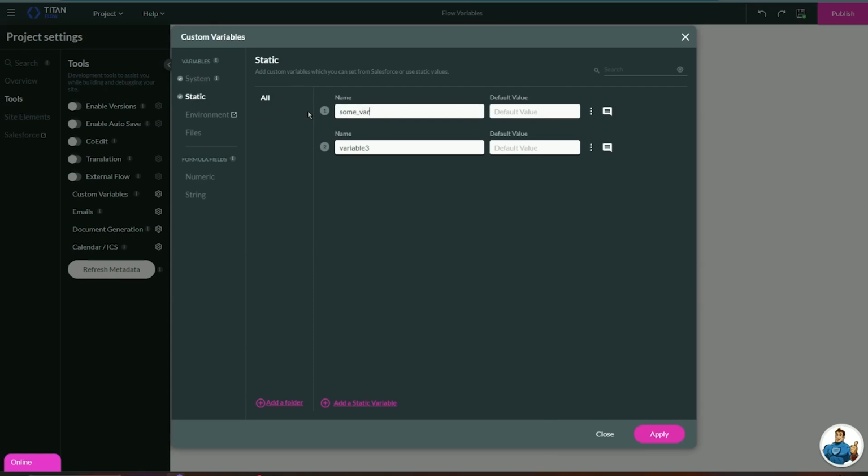Let's just call this some var. Static variables can be used and changed throughout your project. So you can evaluate them in conditions, you can change them using many nodes. They can also have a default value, and in addition, static variables can be used as input when invoking a Titan flow.